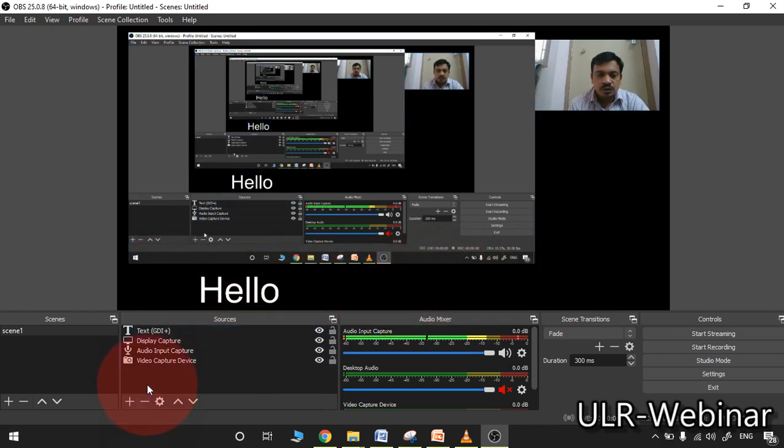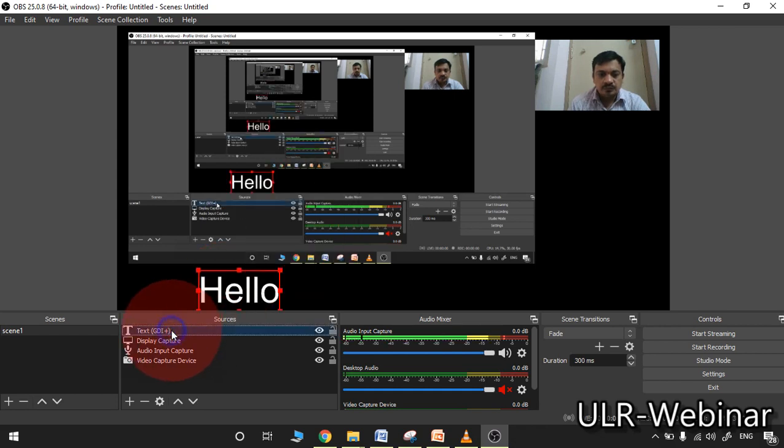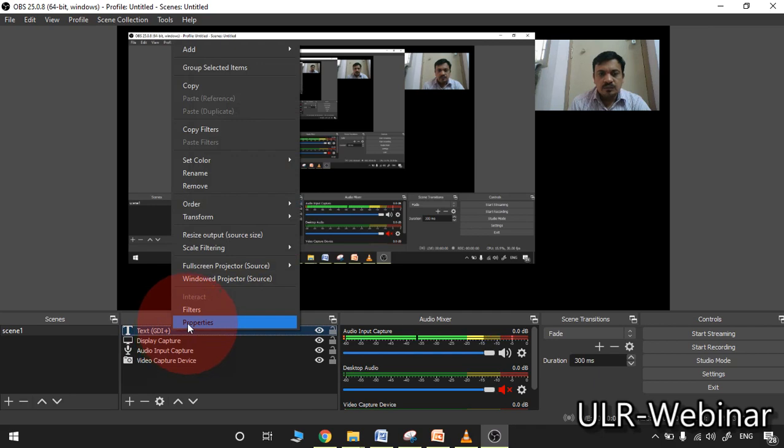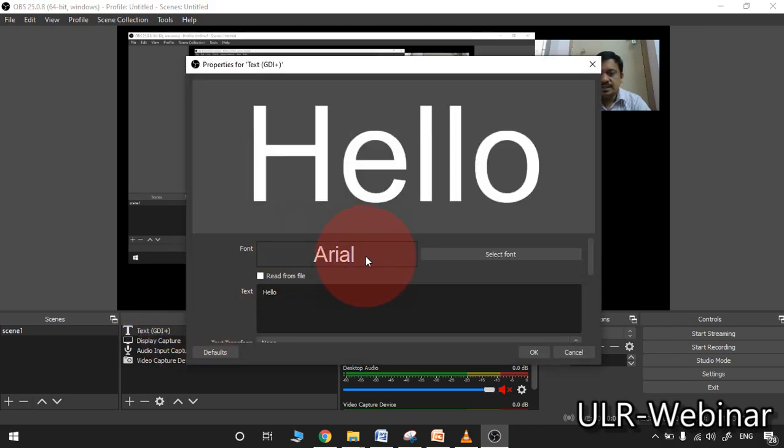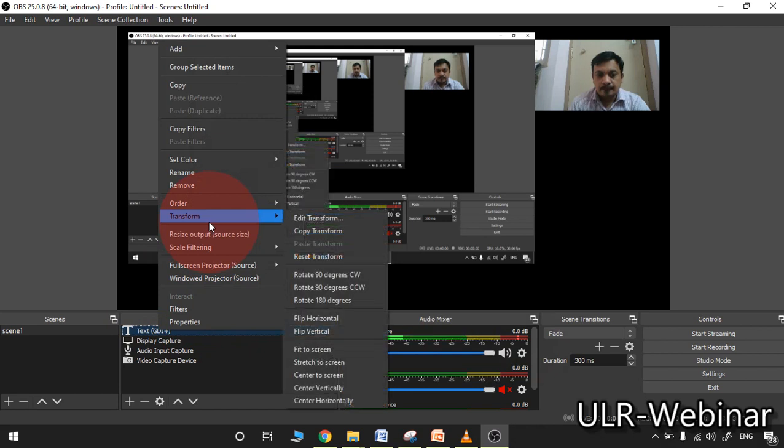So simply in the sources, you need to select the required parameters. Here I am selecting simply the text. If I am clicking the text, here some properties are there. You may change the style, you may change the font, everything. If I am right clicking once again, if I am selecting fit to screen, that will come completely on the screen. Similarly, stretch to screen, center to the screen, different options are there.